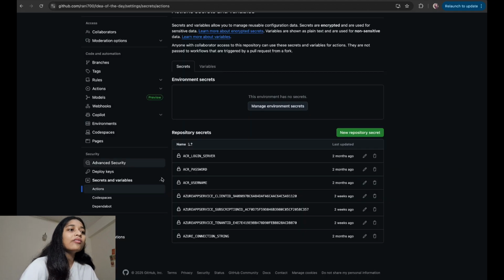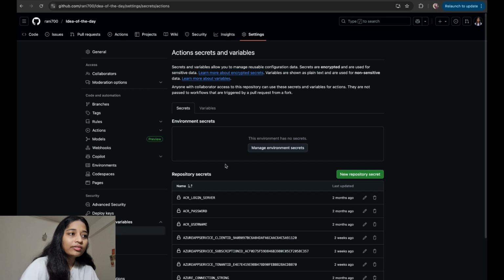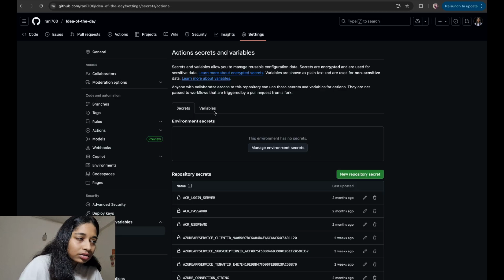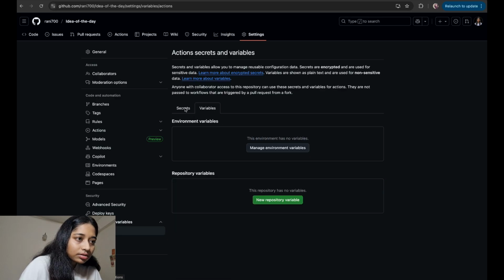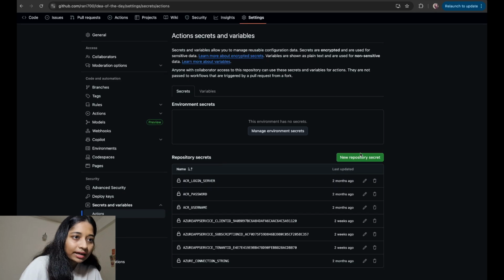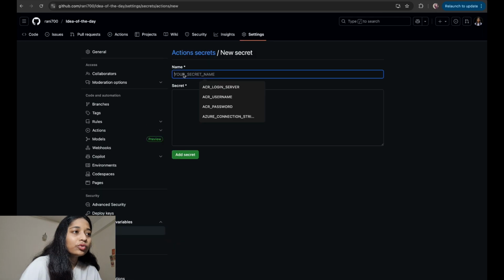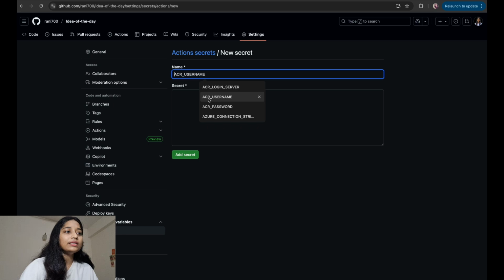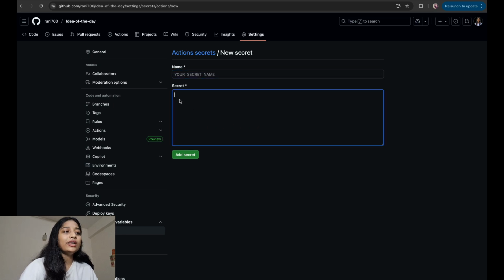As I have already created these, it is showing here. Otherwise you have to go into actions and create a new repository secret. Whatever name you want to give, like ACR username or ACR password, you can give it, and then you have to paste the value or the password for the same.